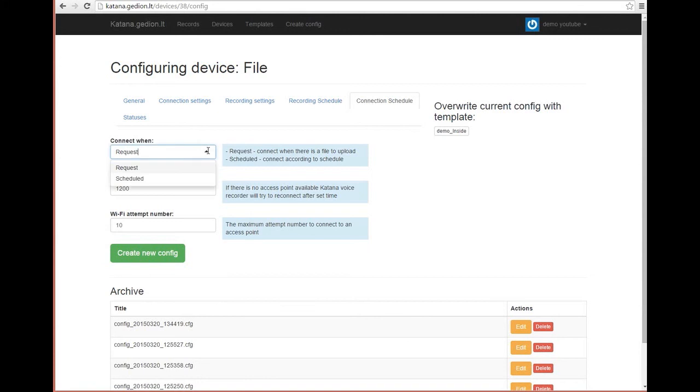Connect when we have two options, request and schedule. Request is basically connecting whenever there is a file to upload. So keep in mind, if the maximum file duration is really small, let's say 1 minute or 2 minutes, it might be a bit dangerous, because the voice recorder would just upload the file after 1 minute, so you probably won't be able to get the whole recording. So keep this in mind. Using request is very cautious.